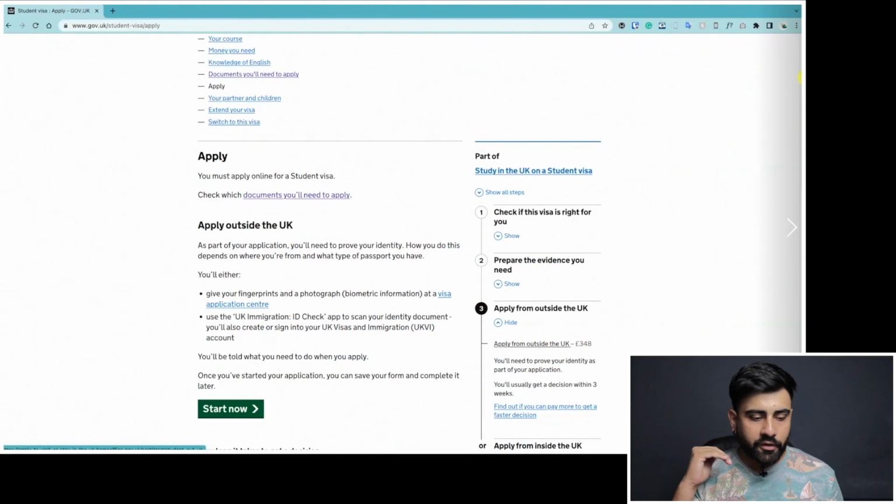So first of all, you have to go to this website where you can apply for the student visa. I'm going to put the link in the description so you can go straight to the website. So this is the first page you see.